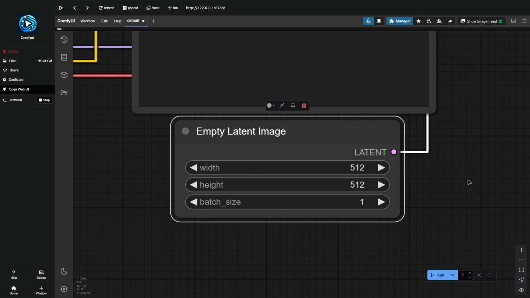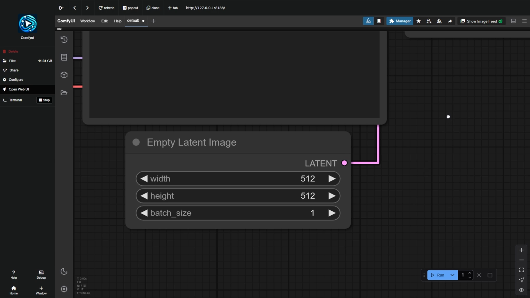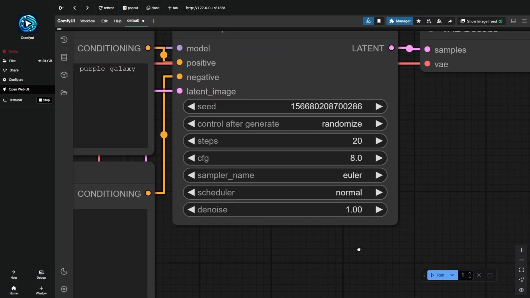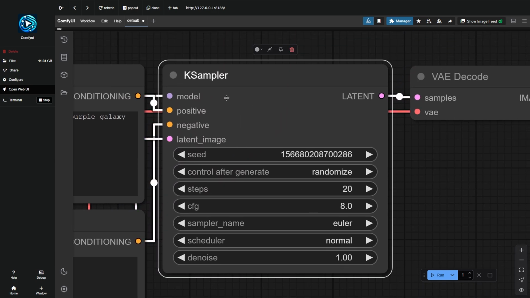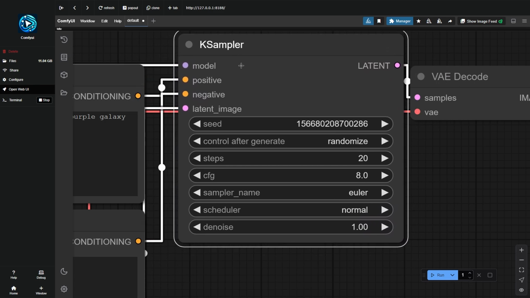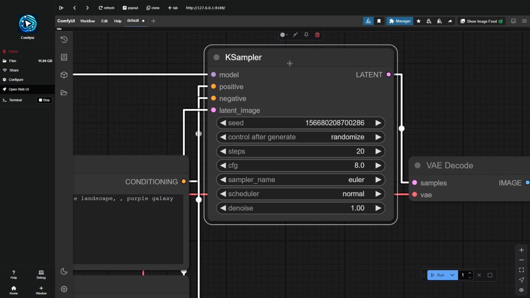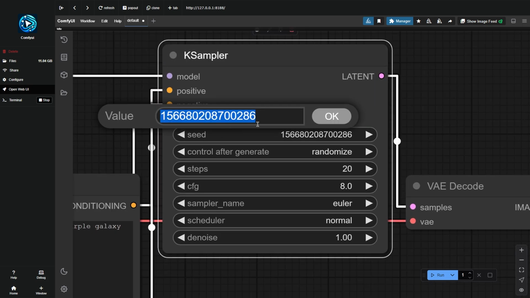You're setting up the size of the image here, 512 by 512 pixels. It's like deciding how big your painting will be. 4. K-sampler. This is where the magic happens. The K-sampler takes all your ideas, prompts, and starts sketching out the image on that blank canvas.